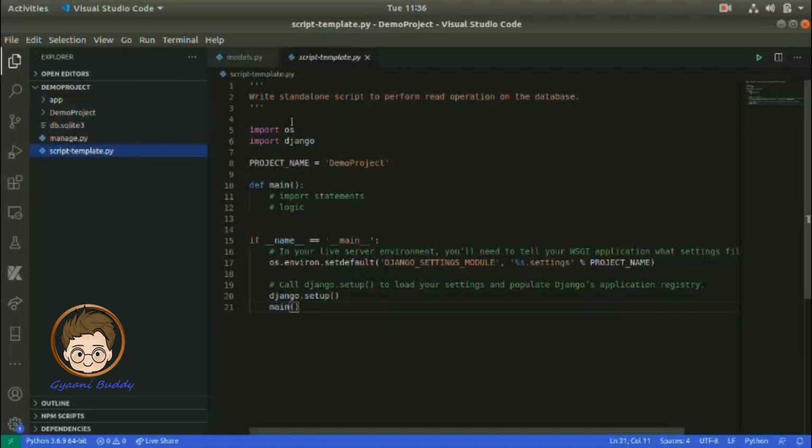So this is the template. Basically this is the most important part of this video. This is the script which we will use to write a standalone script. What this script does is it will access all the models which you want. Whatever you need, you can access it here, the models, and perform actions accordingly. What is the aim of this script? For now, in this video, we will write a standalone script to perform a read operation on the database. We will just iterate over the author model and list out the names of the authors, right?